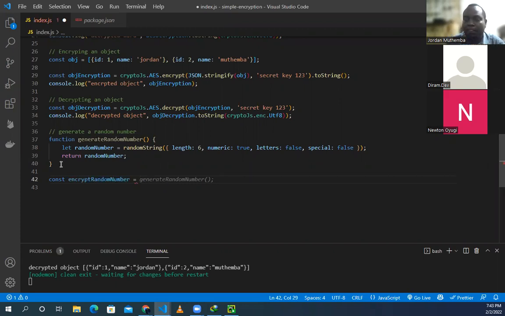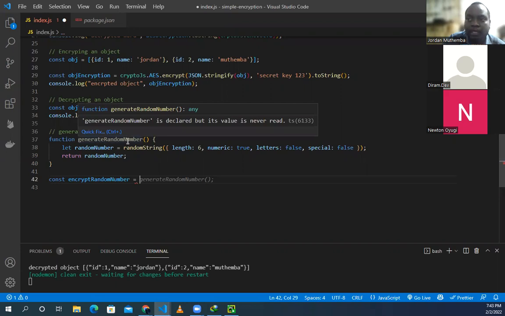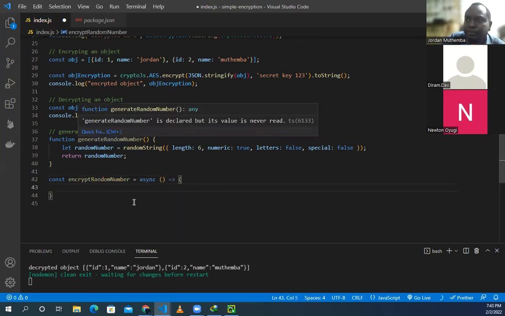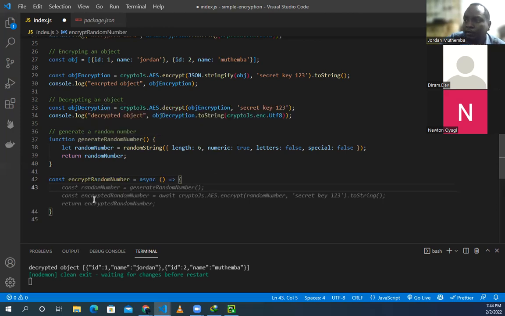If you can see, I'm creating another function. There are two ways of creating a function. You can either use the arrow function, or you can use the normal way. Whichever way is okay. But the best thing about the arrow function is that you can add async and await in it.